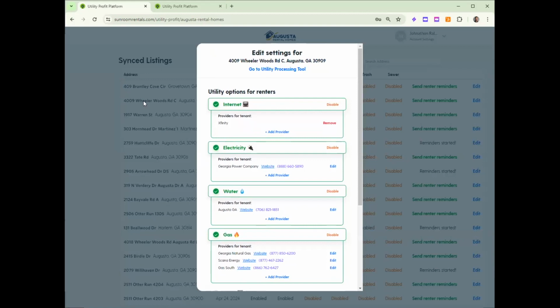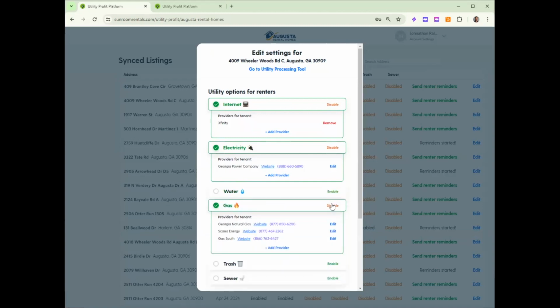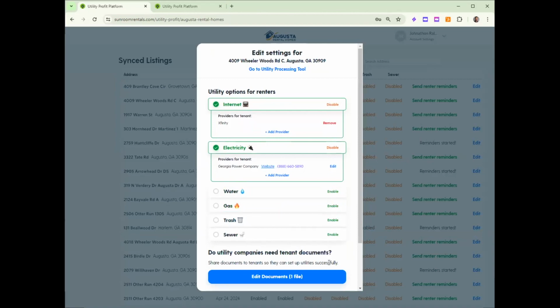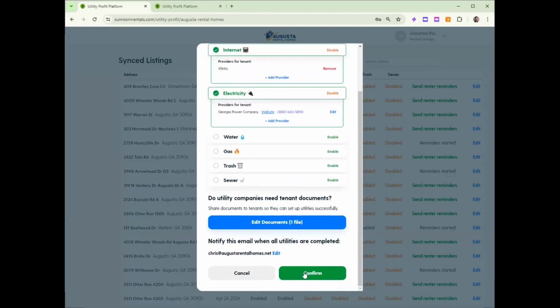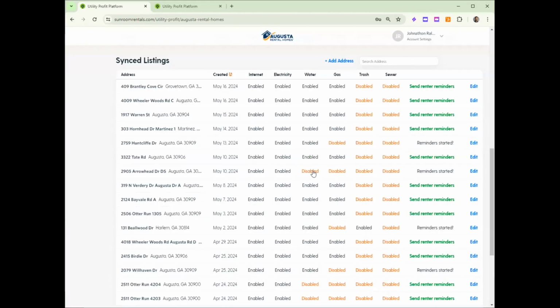Now, if this property, for example, the tenant was not required to pay for water, or maybe it's an all-electric home and they don't need to pay for gas, you can easily click this disable icon. That'll disable that. That way the tenant's not trying to go in and set those services up in their name. When you click disable, you just go down and click this confirm button, and then you'll notice on your synced listings, it'll be disabled. And again, that way the tenant's not trying to set up a service that's not required to be put into your name.